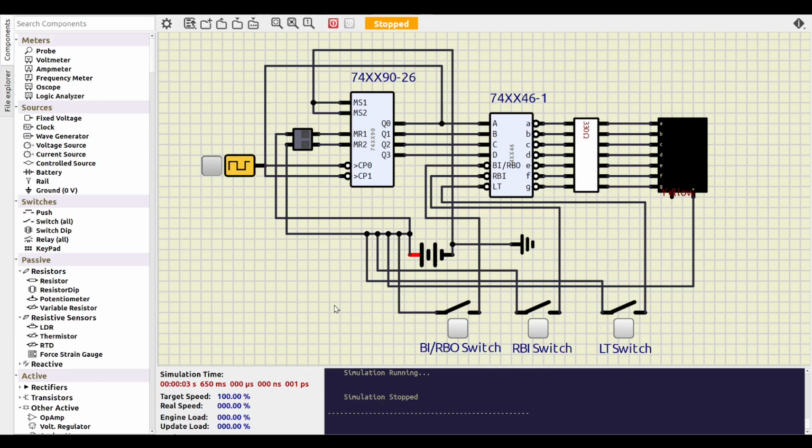All right, let's move on to SimulIDE. We've got a 74LS90 hooked to a 74LS46, so we've got two chips working together here as a counter. So let's take a look at how this works. Actually, let me turn everything off before I.